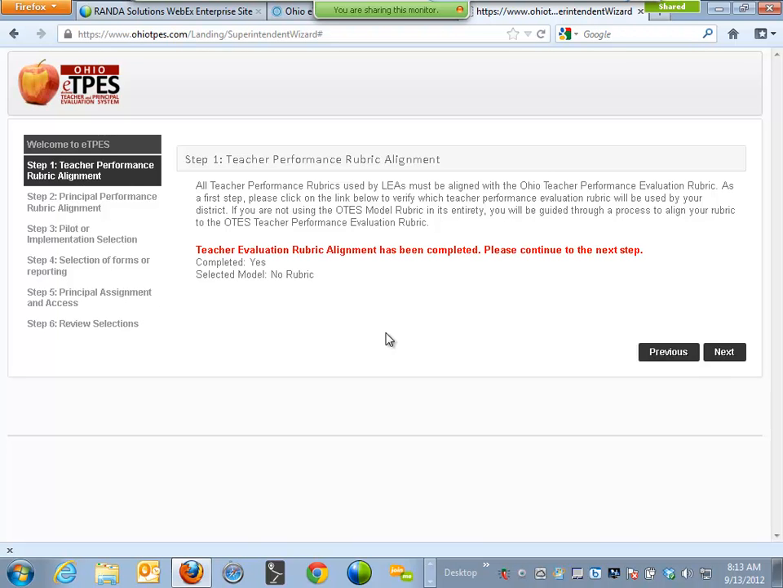So under the step 1 rubric alignment, this is specific to teachers. What's going to happen here is there is an application from the American Institute of Research, AIR, used to align a locally developed rubric to the state standard. So if you have a situation in your district where you're going to use an alternate model from OTES, you'll have a process that's linked here. You'll click on a hyperlink, and you will be able to go to an external website and complete those steps.